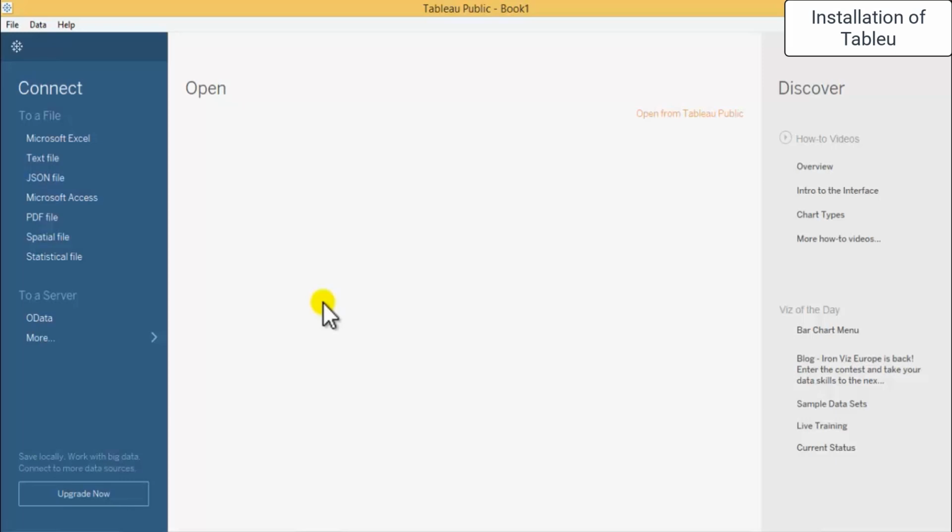We can see Open, Connect, To a Server, More, Upgrade Now, Discover on the right side, then Viz of the Day, Live Training, Samples. A lot of things are available. Okay, Open Tableau. So what is this page exactly all about? This is the open panel. Whatever work you are going to do or whatever work you're going to save, you can see out here. Then there is Microsoft Excel.